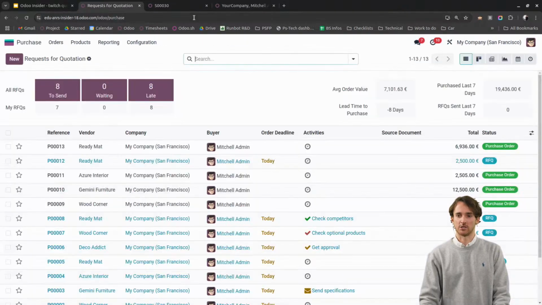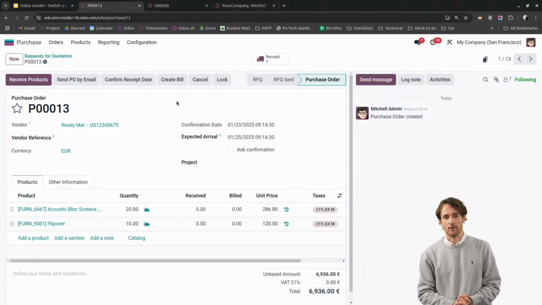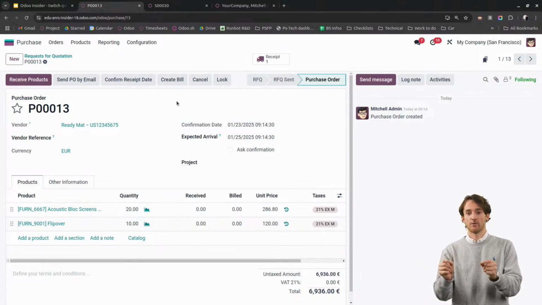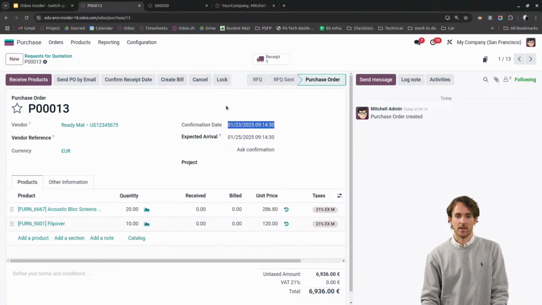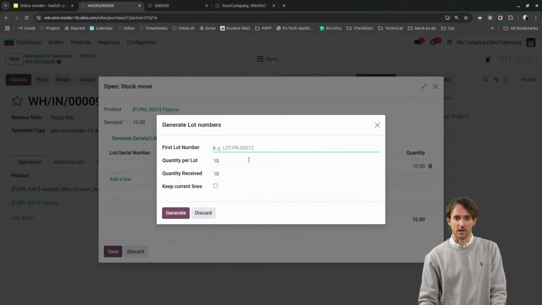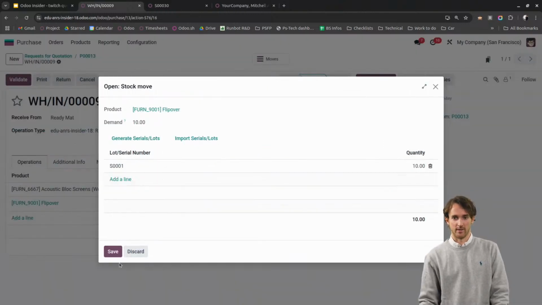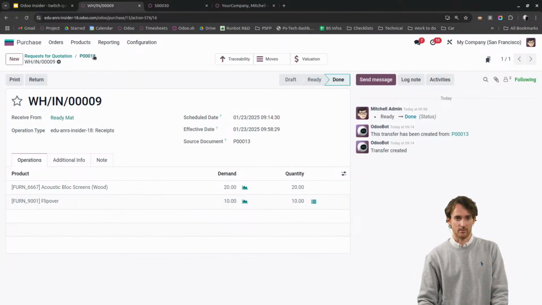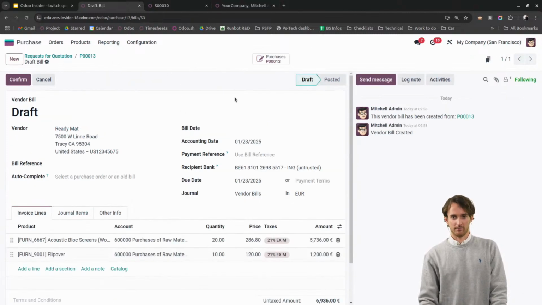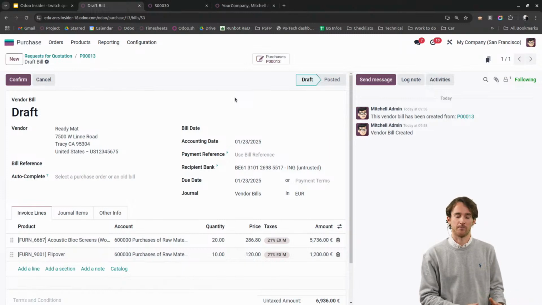So indeed, if I, once again, start from the basics, I just come on one of my purchase orders, and I can indeed see my confirmation date displayed there, which is nice. Okay, I can receive my product. Very good. I need to provide lot and serial numbers. So here, let's generate them. Okay, validate. Perfect. I create my bill, and indeed on this bill, by default, I don't have any information linked to the confirmation date of my purchase order.